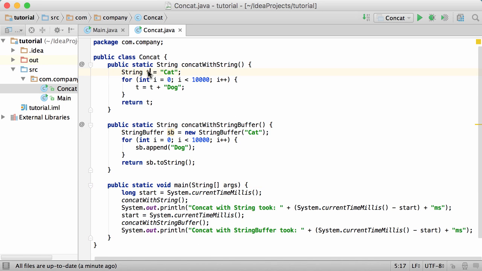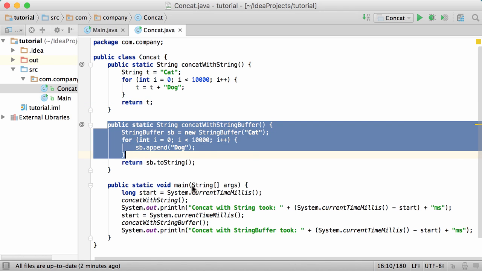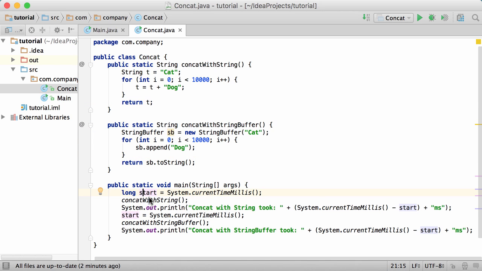Here we've got a string t, which is saying cats, and we've got a for loop. We've got int i = 0, i is less than 10,000, i plus plus, so we're going to go over this 10,000-ish times. t equals t plus dog. Then we're going to return t. Let's have a look. We've got a long start, current milliseconds, concat with string, so concat with string took X amount of seconds.